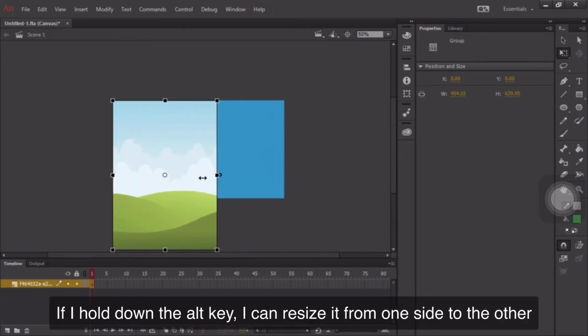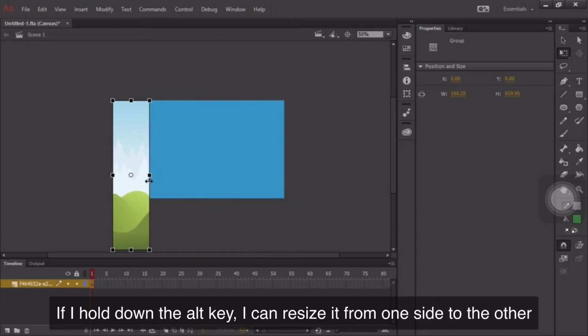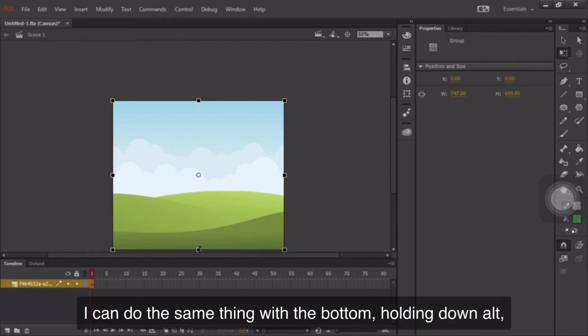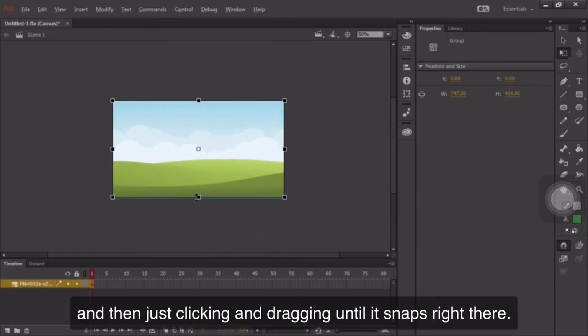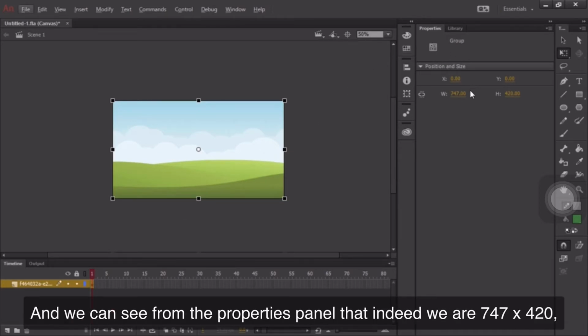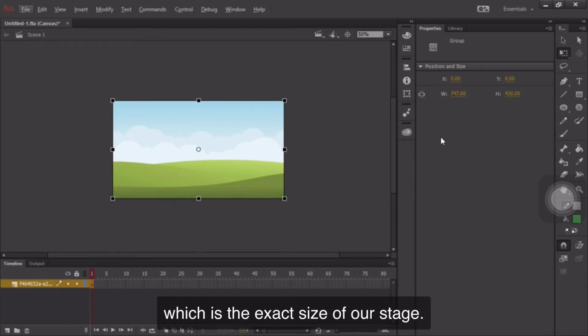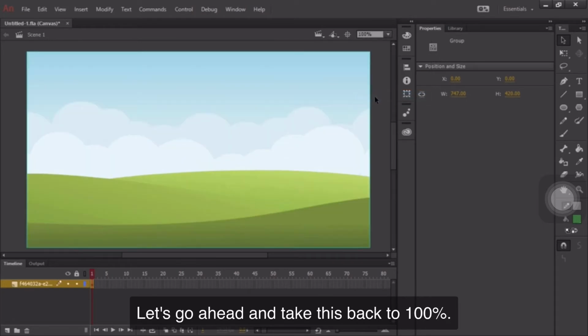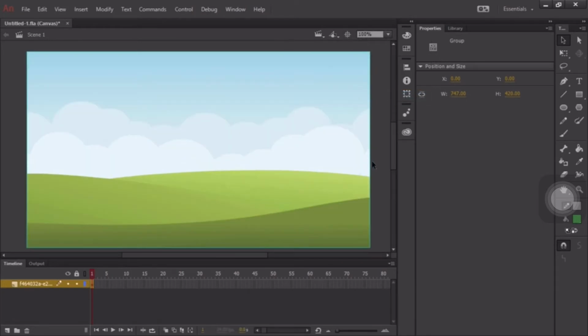If I hold down the Alt key, I can resize it from one side to the other like this, and have it snap to that side. I can do the same thing with the bottom, holding down Alt, and then just clicking and dragging until it snaps right there. And we can see from the properties panel that indeed we are 747 by 420, which is the exact size of our stage. Let's go ahead and take this back to 100%, and of course you can recenter if needed.